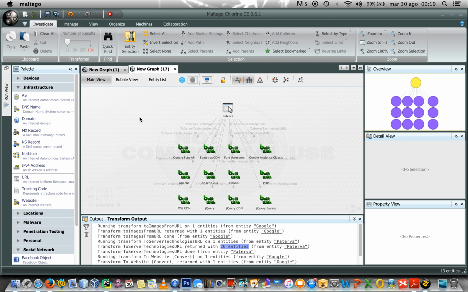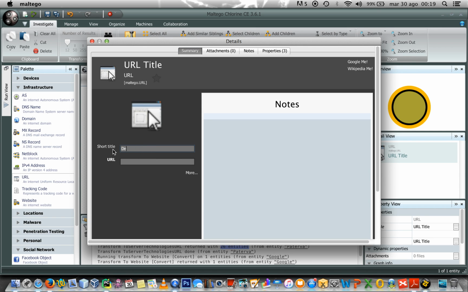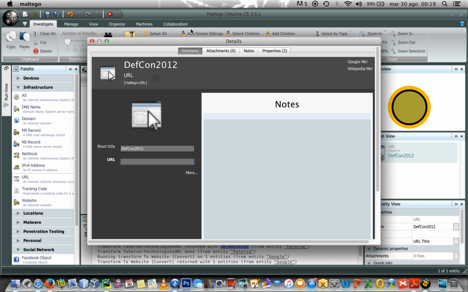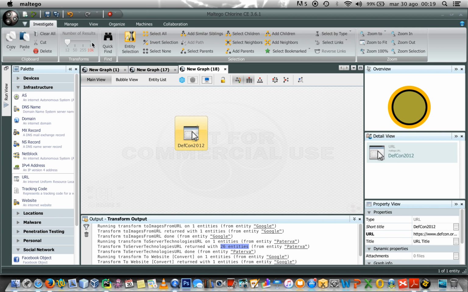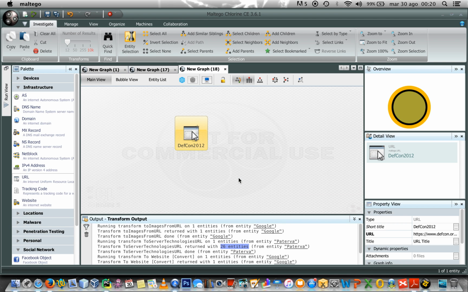Let's move on to this graph and imagine, let's create another graph. Let's drag a URL. Imagine that you want to know, for example, which are the links that exist within this URL. For example, let me copy this old URL from DEF CON, and I want to know all the links on this URL. So in order to do that, I can right click on that and select To Website Links on this web page.